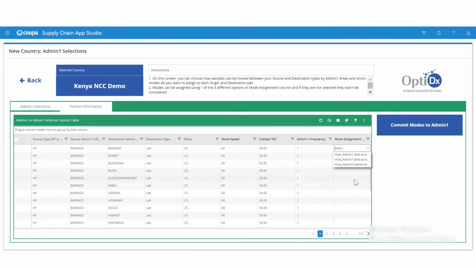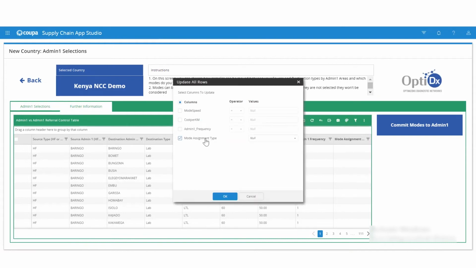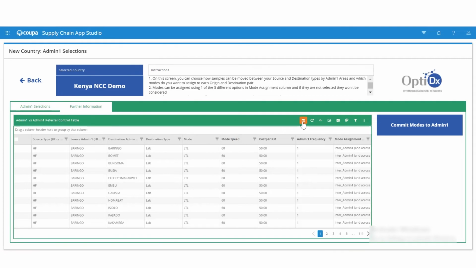In order to assign a mode, you can use the bulk update icon on the label. Select Mode Assignment column. Under Values, use the drop-down list to select the required option. For example, inter-admin 1, allowing movement between provinces and state boundaries. Click OK and press the Save column. Click on the blue icon, Commit Modes to Admin 1.